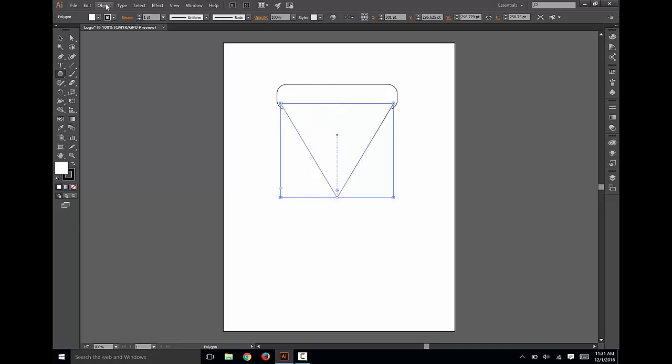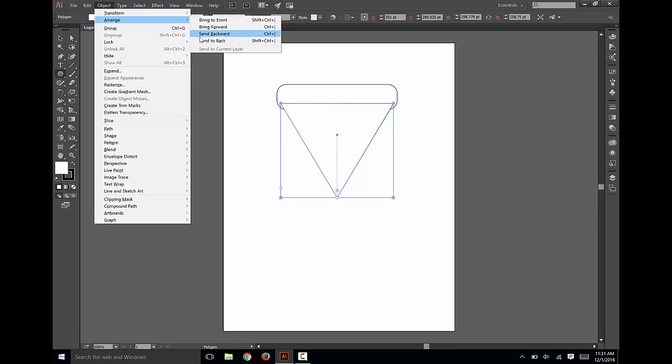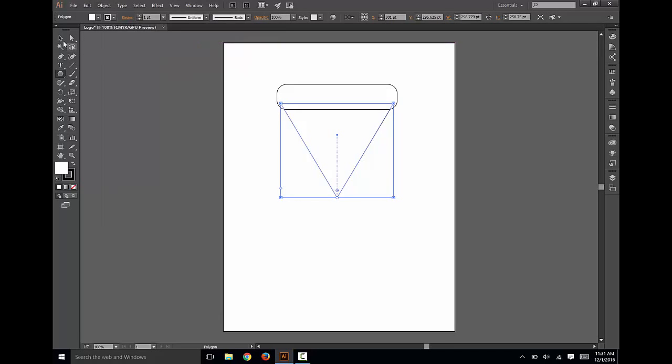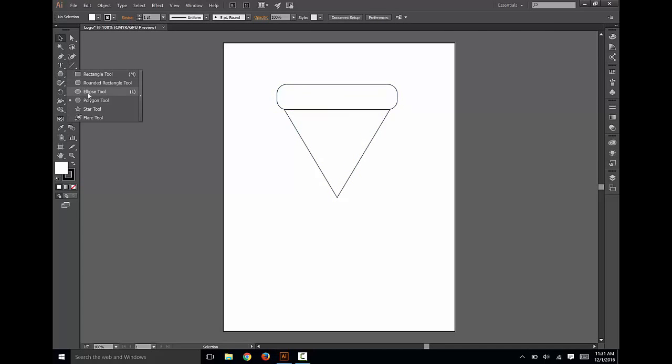Perfect. Now, you want to go to Object, Arrange, Send to Back, because that way when you deselect it, your pizza's behind its crust. Now we're going to create a pepperoni using the ellipse tool. You want to right click on the polygon tool. And now just make a little circle, and when you see these crosshairs, it means you have a perfect circle, so just let that go.